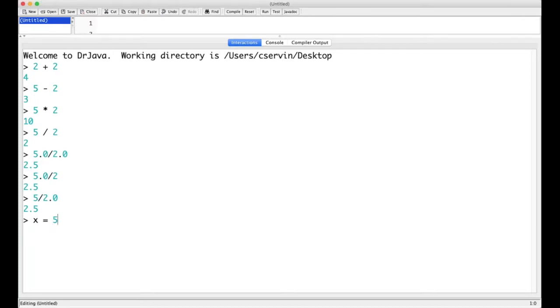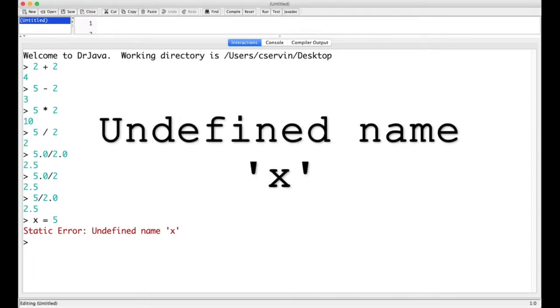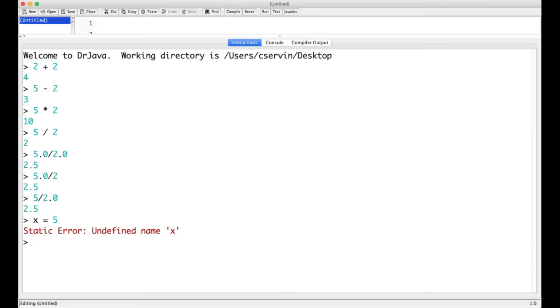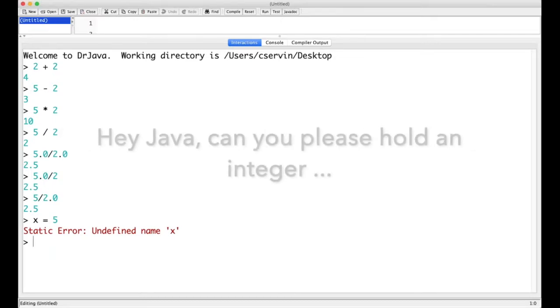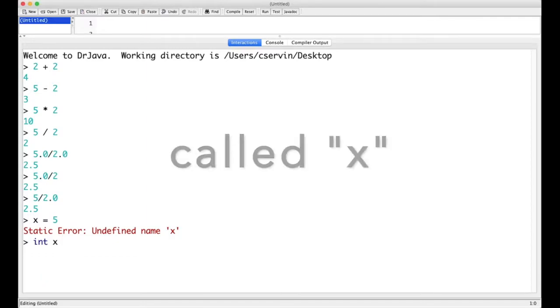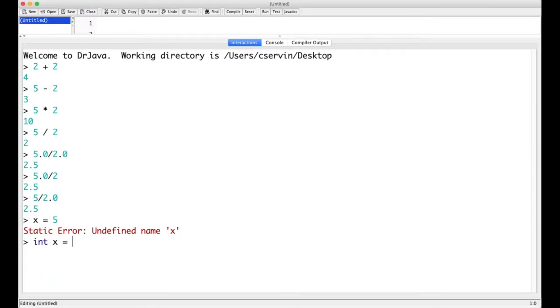Now, Java will complain if I do this. Java will tell you, hey, you know what? I don't know what x means. It's undefined, the name x. And that is the reason why, because we never told Java to hold that for us. So 5 is a number, it's a whole number. So you need to tell Java, hey, can you please hold an integer called x, which is gonna get the value 5.